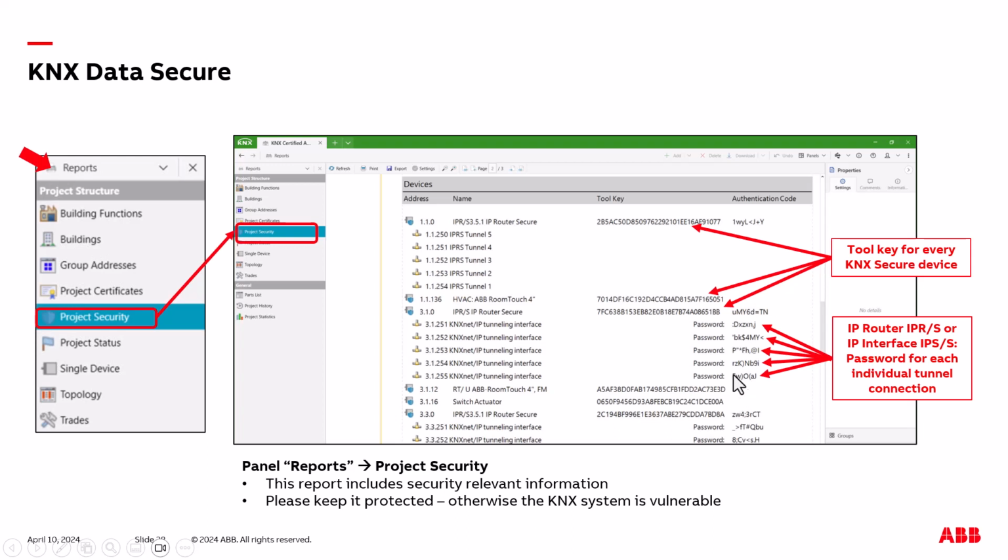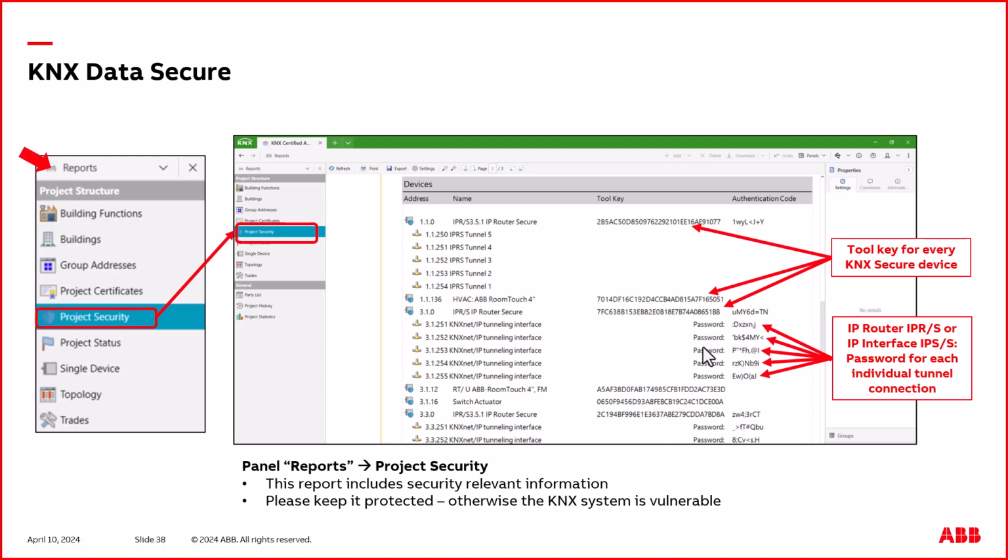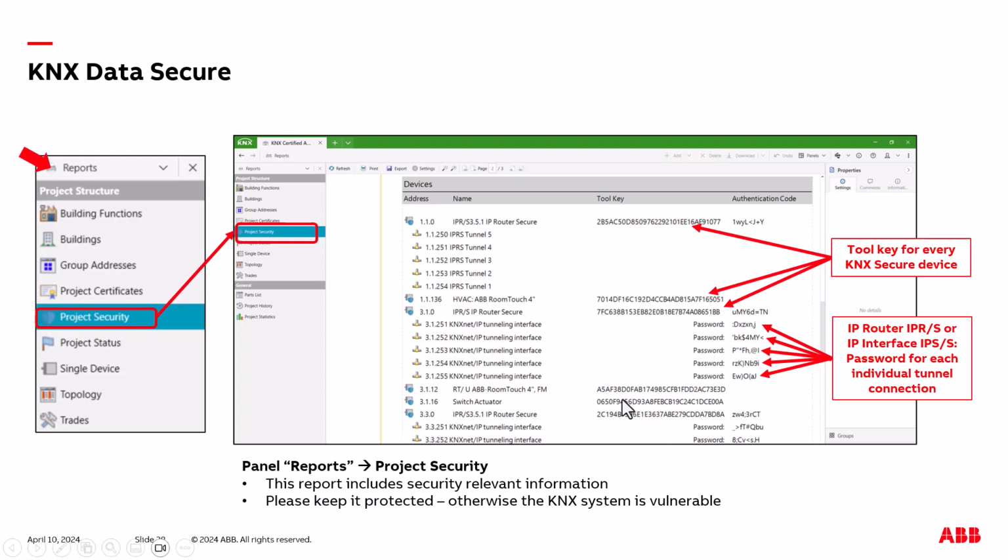For each single IP tunneling connection, like here we have tunnel 1, 2, 3, 4, 5, you can see here then the password. And the same again, you can make a printout and hand it over to the end user at the end, but keep it really protected, because this is, I think, really confidential information. If someone has access to this data, he can manipulate or he can have unauthorized access.